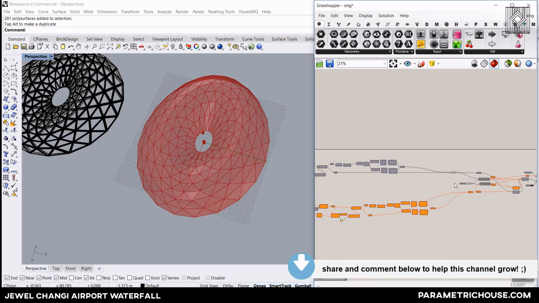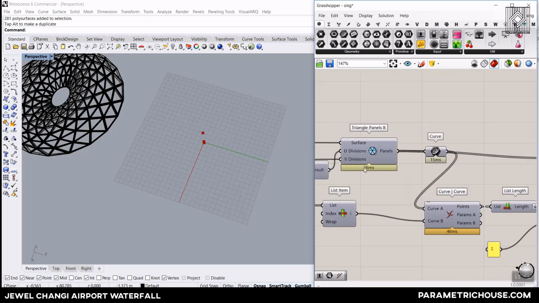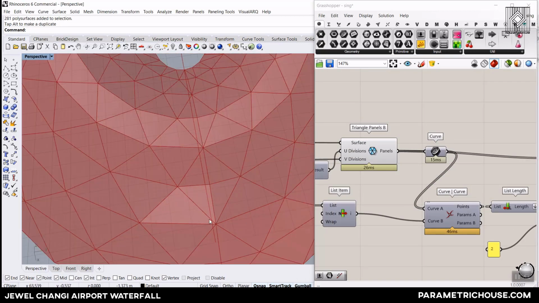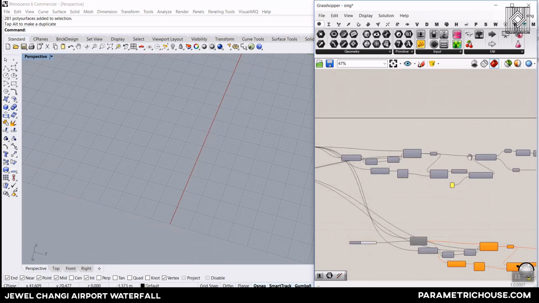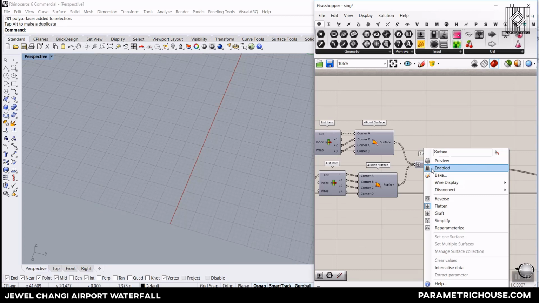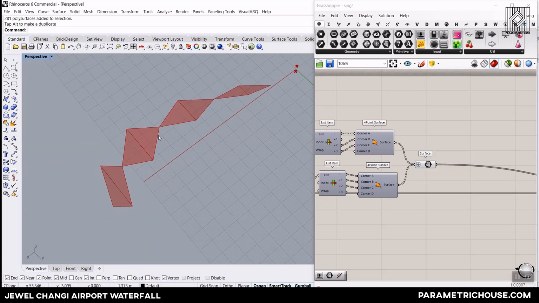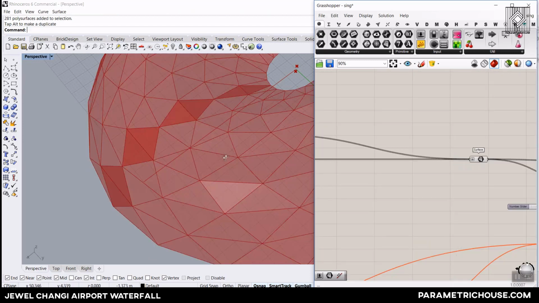Be sure to watch the video till the end, because first of all we're going to talk about the basics of how we use this Launchbox plugin, because when we use the Launchbox plugin Triangle Panels B, you can see that we will have a problem at the seam of the surface. Then we're going to use several steps to find the panels on the seam of the surface, okay, and fix that, and then finally reach the final surface.